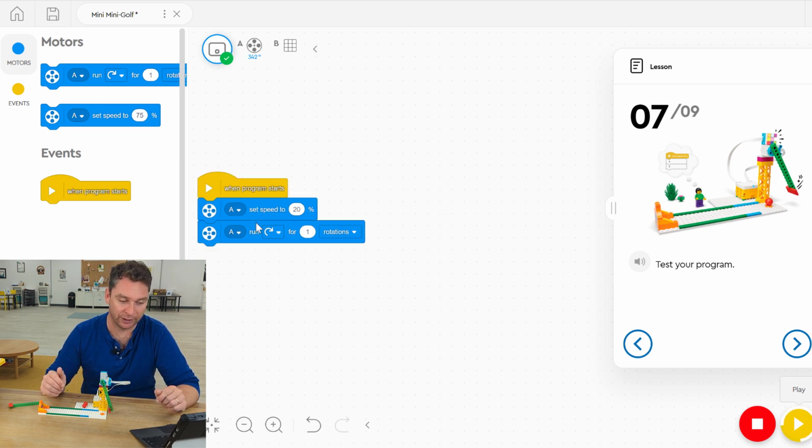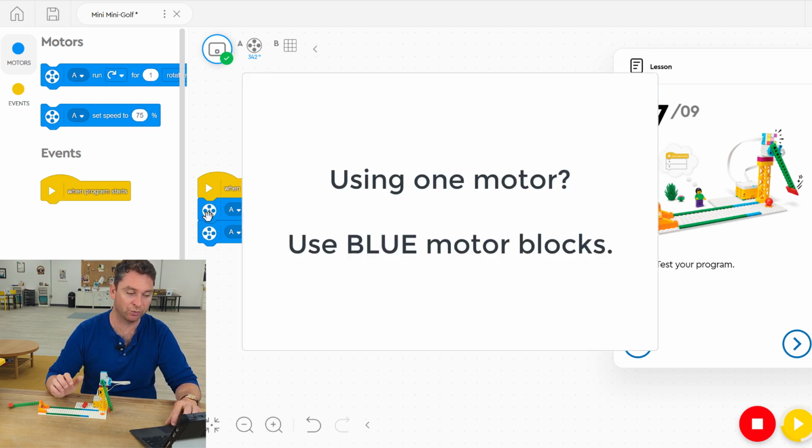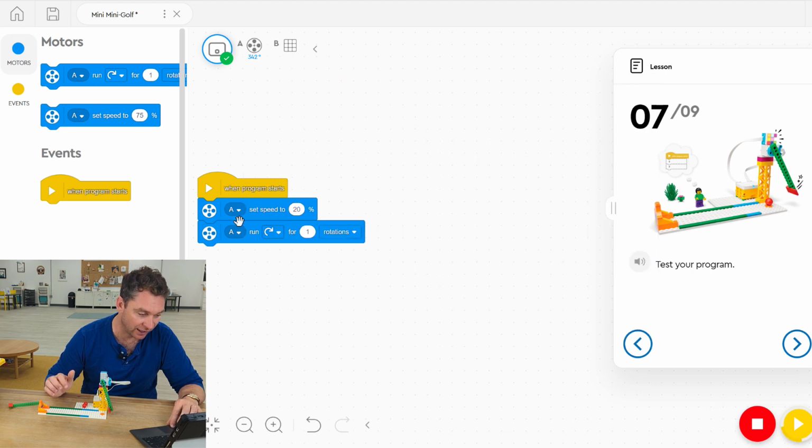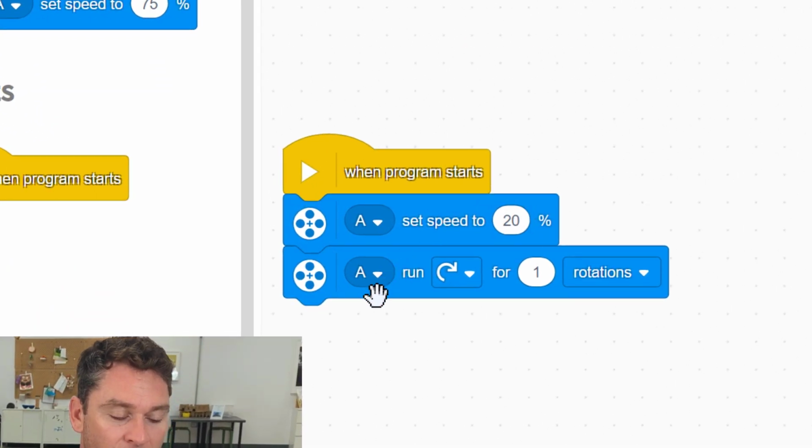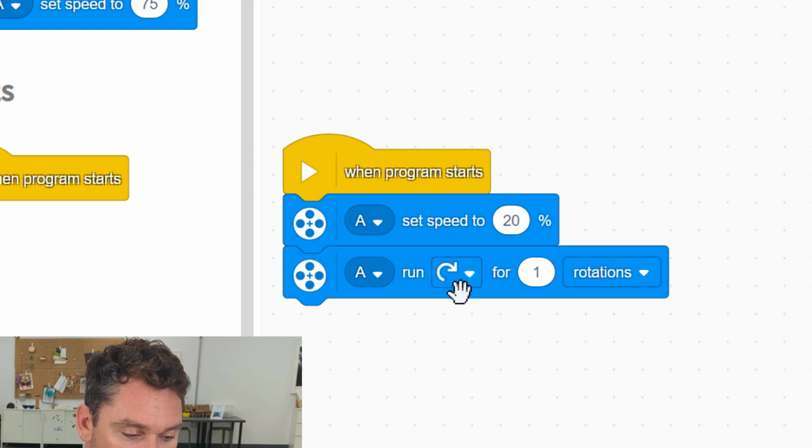So I saw that it spun all the way around, and something about word block coding is you have to tell it which motor to move. And so we're using one motor, which means we should be using blue motor blocks. I can see that I set the speed to 20%, and then we told the motor to run to the right for one rotation.